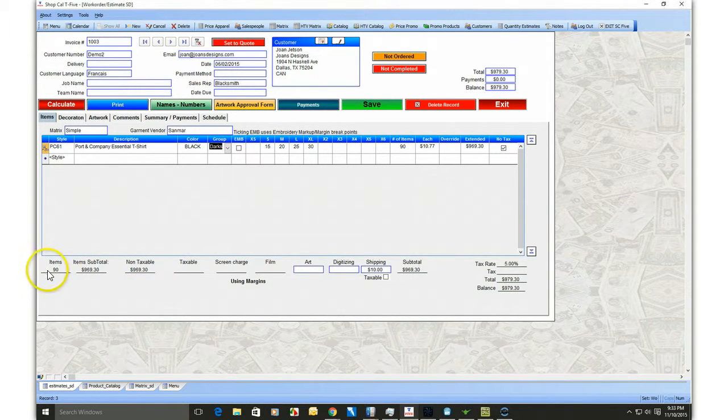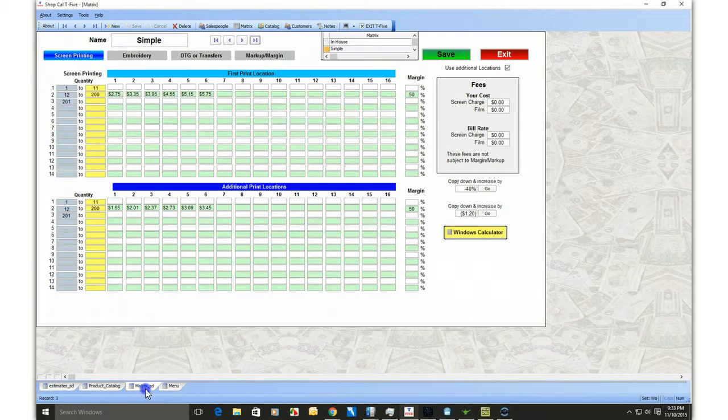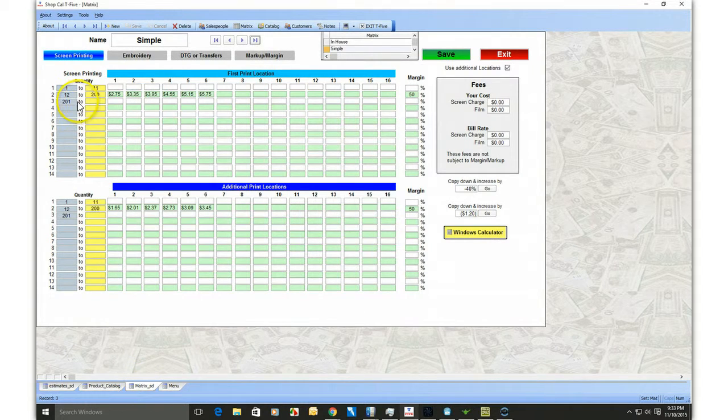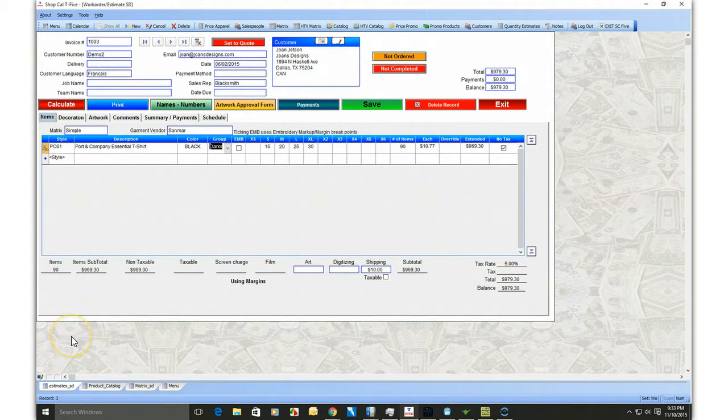Now, T5, you'll notice right here is 90 items. If we come back to our matrix, we've got up to 200, and we've got to 12. What T5 will do is, if the 90 items total quantity is outside of an area that has pricing, okay, so if this was set at 89, for example, then when we try to calculate, it's going to tell us that we don't have pricing available. So it actually looks back at the matrix and makes that decision based on that. There again, very, very simple to set up once you understand it.